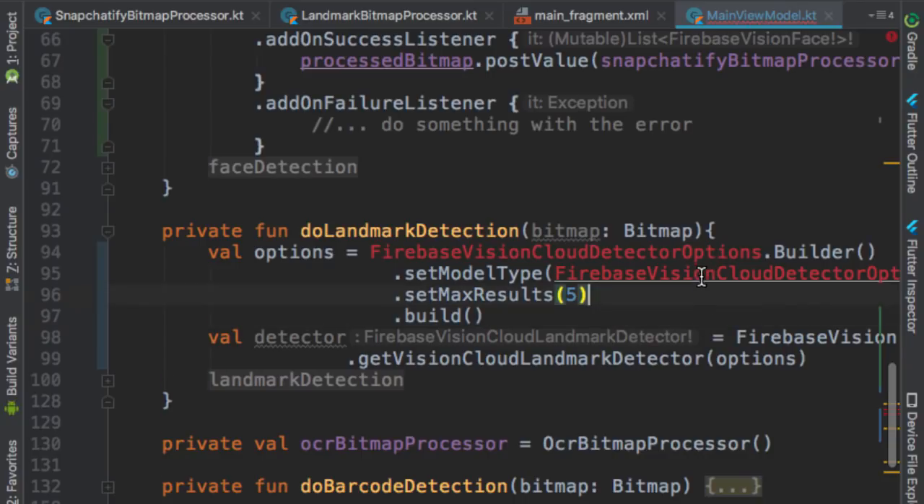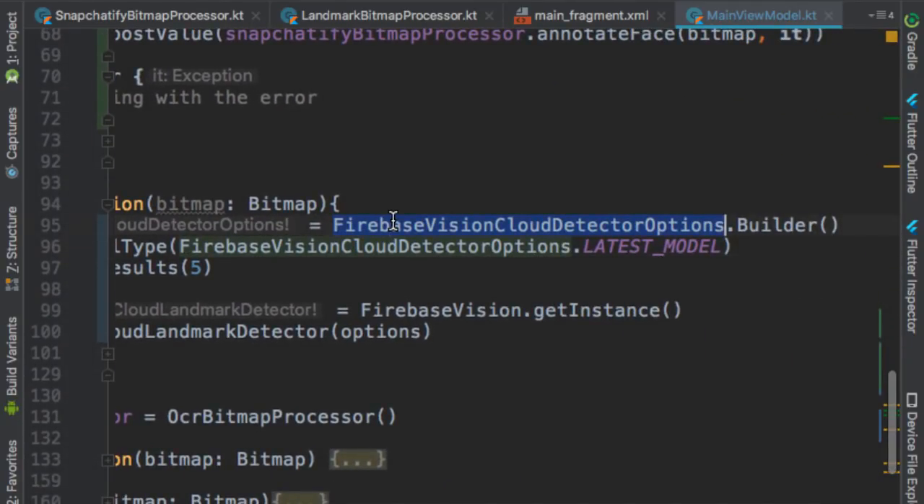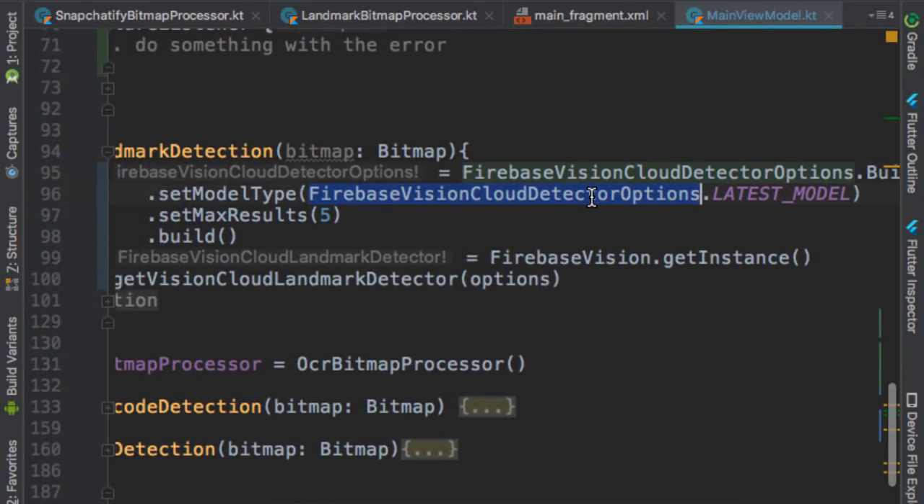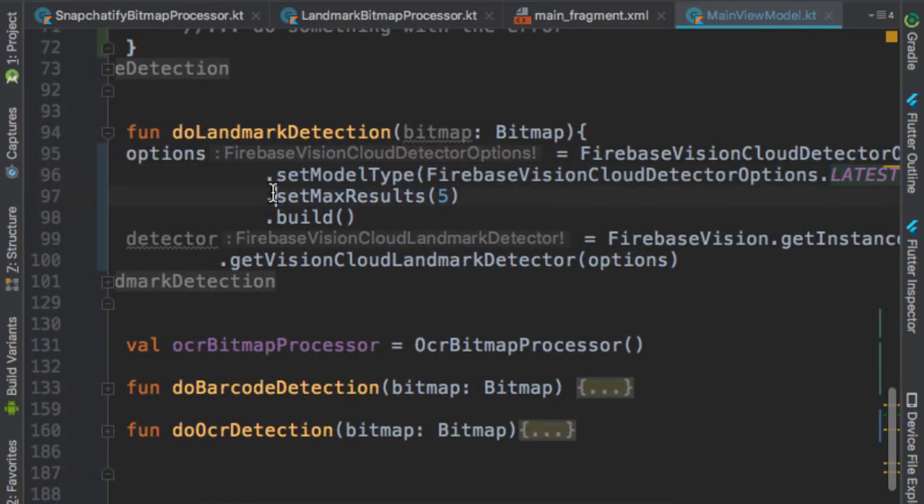OK, so the options, in this case, we're doing it a bit differently because now we're using the Firebase Vision Cloud Detector options. And now we'll say, give it the latest model as the type that we want. And we also want to set the number of results that we want to come back from the web service. So this is doing a service call. And the more results you request, the more Google's going to charge you. So you probably want to keep this pretty low, at least while you're busy with it.